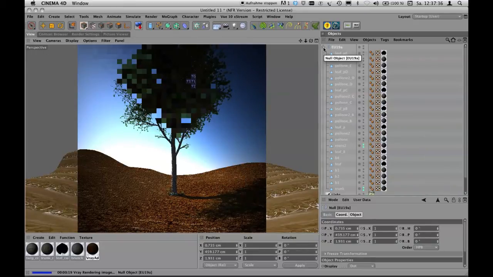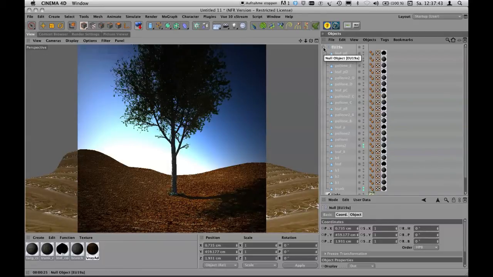Which is quite okay, I think. But as you can see, the rendering takes much longer now because it has to calculate all those leaves. Okay. Something is wrong with my light. But first of all, let's do one thing.